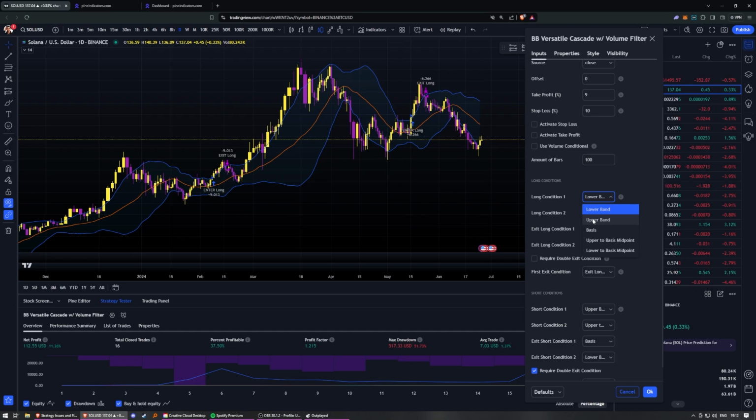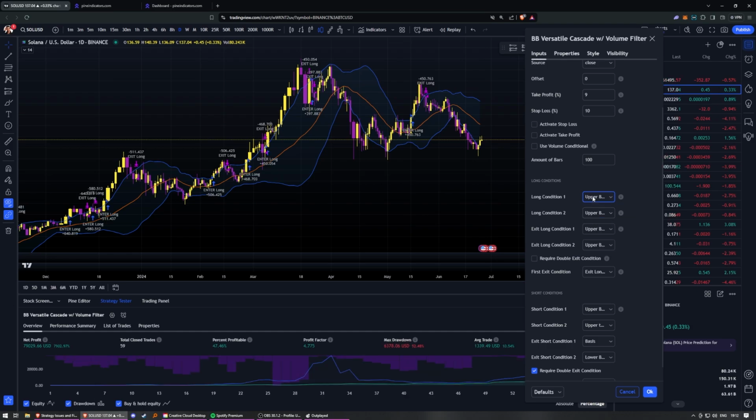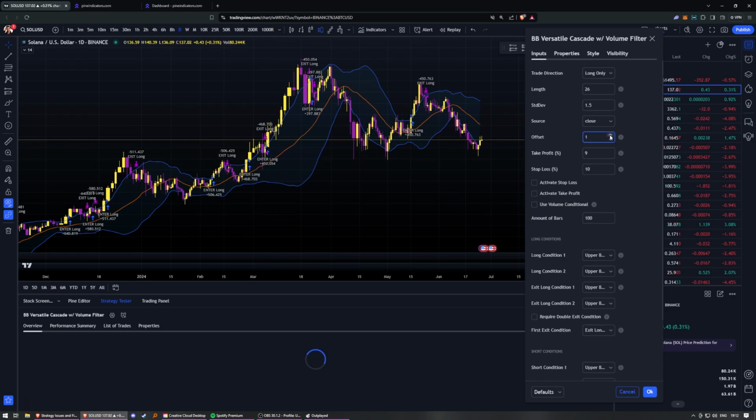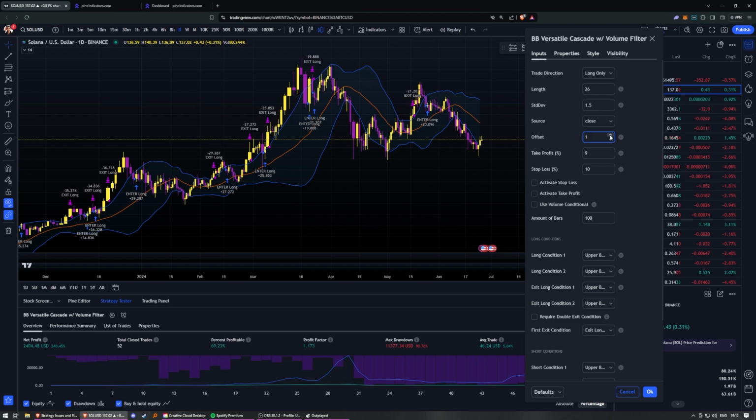Let's just set it whenever it crosses the upper band, because both conditions are upper band. Then open the trade and close the trade as soon as it touches the upper band. So let's see, maybe the offset helps. No, it doesn't. It kind of ruins it instead. So let's go back.